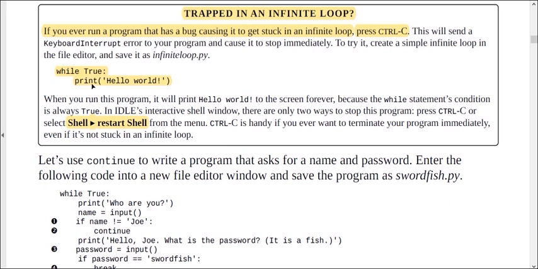So here is an example of an infinite loop. While true, print hello world. So the meaning of this while true is that while expression, this true is a Boolean value which will always give a Boolean output which is true. So this will be an infinite loop and it will never end and it will keep on printing hello world for a repeated amount of times until and unless we stop the program.